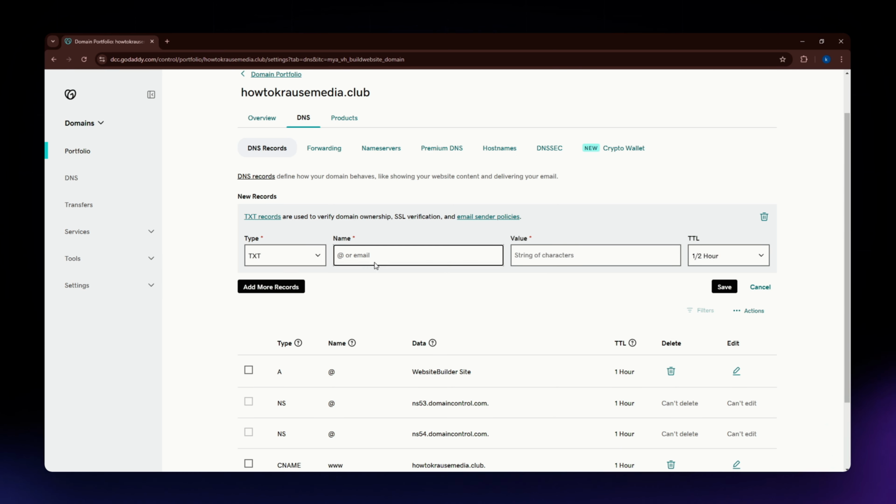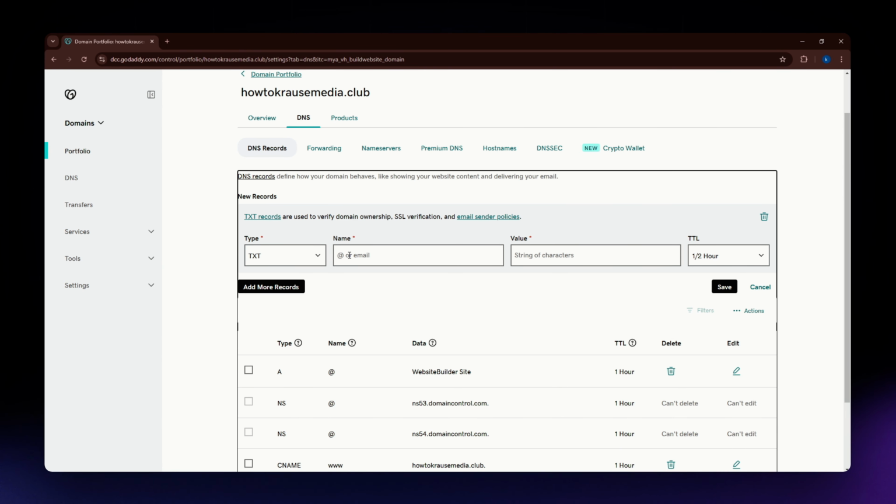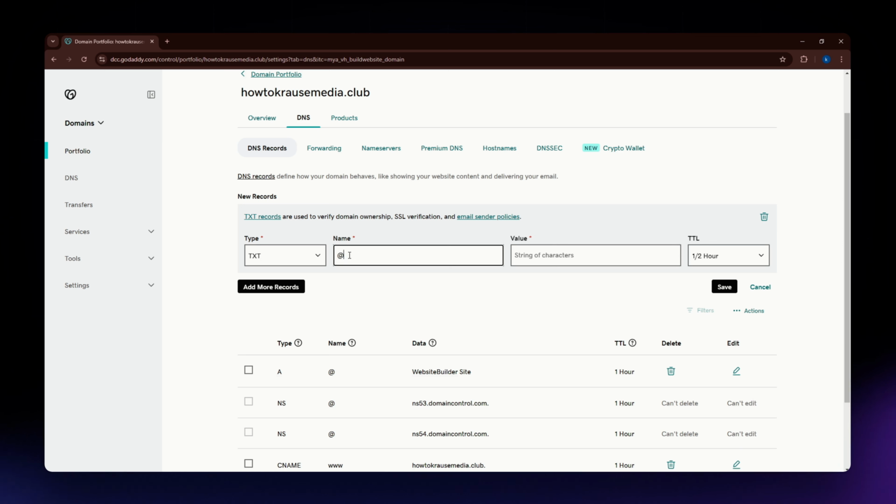The first one is Name. This field specifies the name or subdomain for which the TXT record applies. If the record is for the root domain, leave it as the @ icon right here. I'm just going to do that as well. This means that the TXT record will apply to your domain.